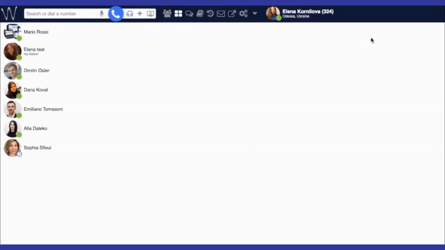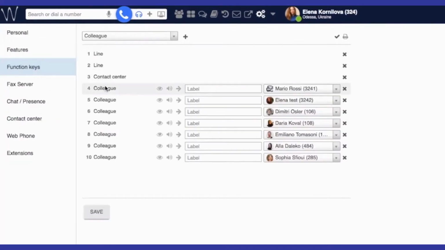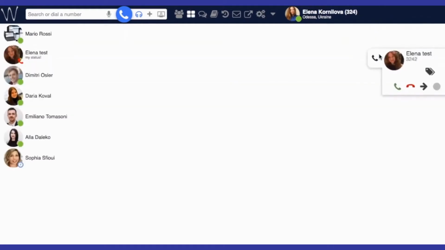A fast and easy way to transfer calls to colleagues and team members is to enable the ability to drag and drop calls. Just add colleagues as function keys under Settings, and be sure to select the Direct Transfer option for them, and then save your settings. Now when you receive a call, you can answer the call and then drag and drop that caller onto your colleague's profile to transfer the call to them.